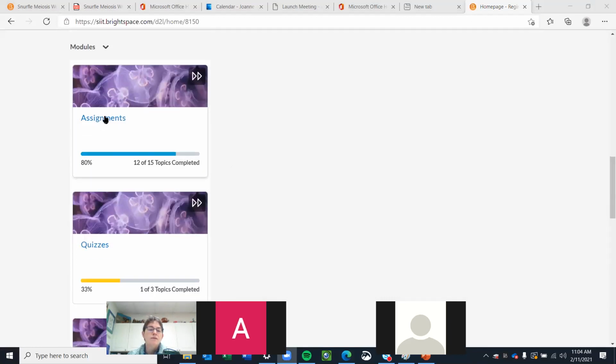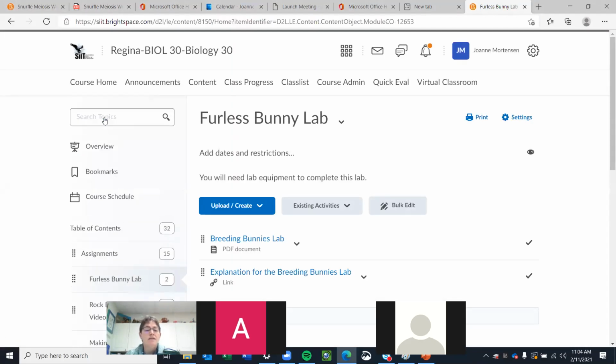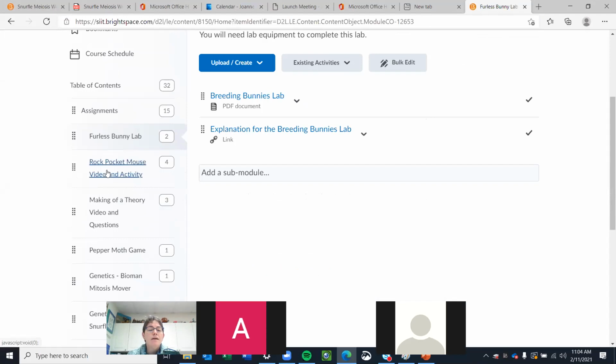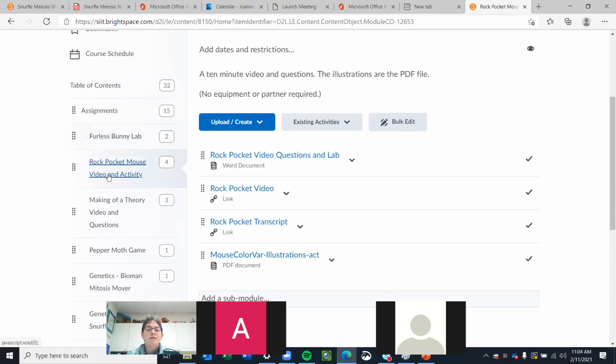As I said, I want to start using Brightspace more. Oh, that's what I forgot to tell you guys to do today. All right, there is the rock. I'm not sure why I'm getting that. Pocket mouse.